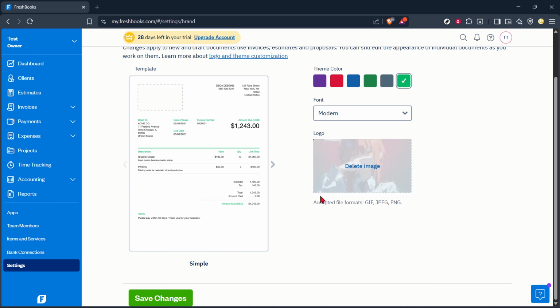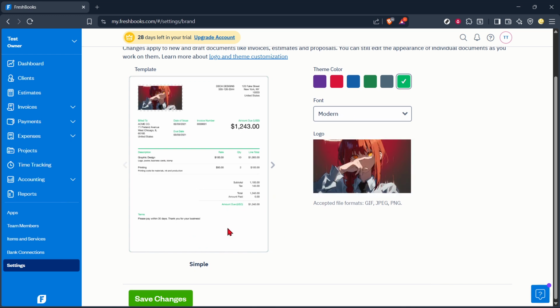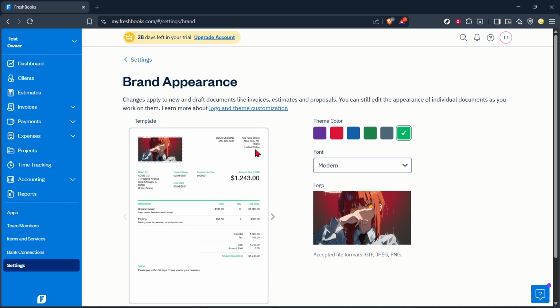Make sure the logo isn't too wide or too tall. A balanced square or horizontal version typically sits nicely on the page without overwhelming invoice details. If your file is large, give it a moment to upload.